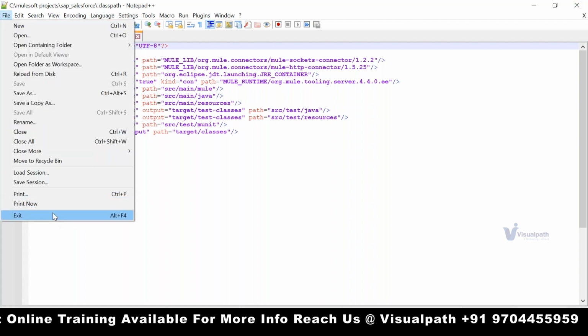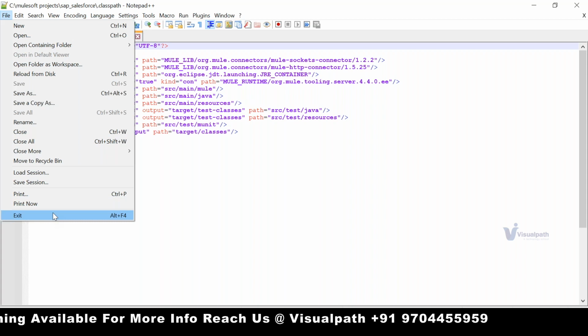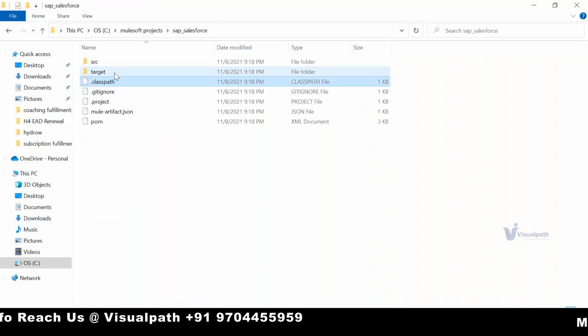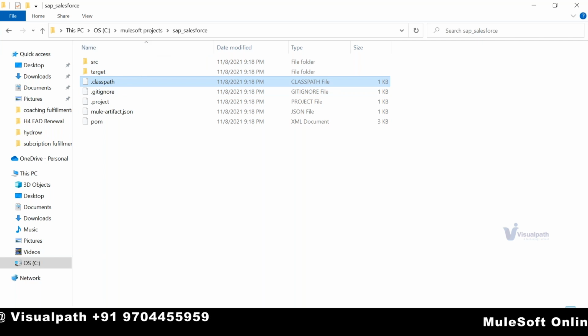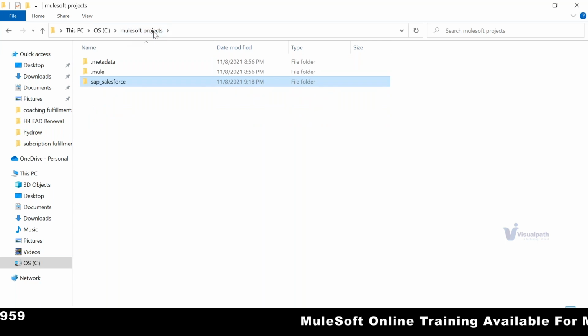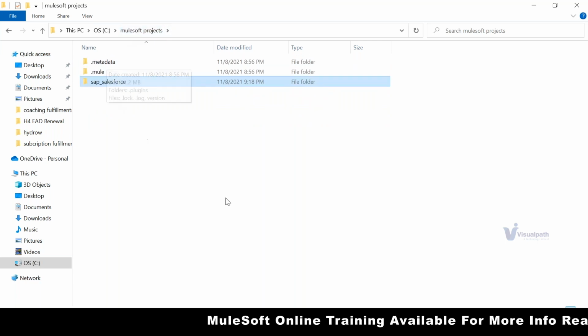I'll just exit this, right? Yeah, that's up to you. You can exit or you can go with the studio, also fine. Go to the Mulesoft studio, which you already opened. No, it's already opened, the window.